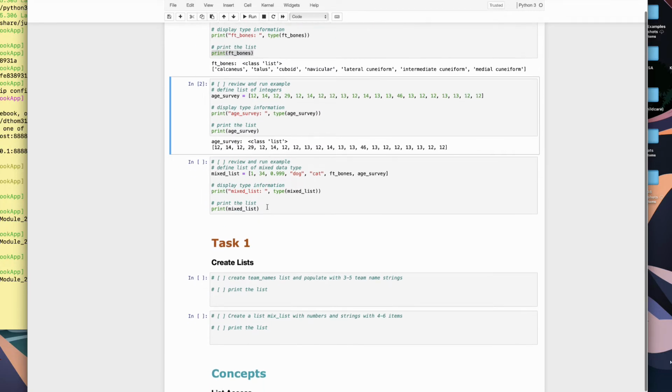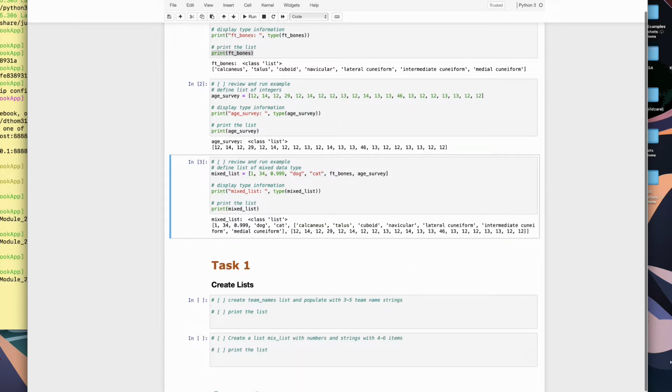And then down here, we can see a mixed list. You can see here we've put the age survey and the foot bones variables, which are lists themselves, into the mixed list, and we print the mixed list. And notice that there's a square bracket whenever it shows a list.